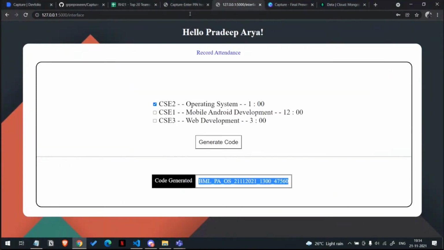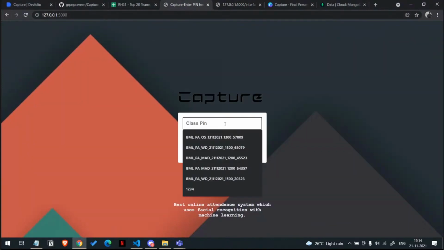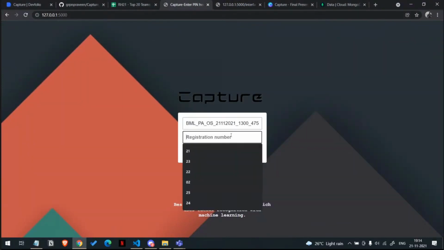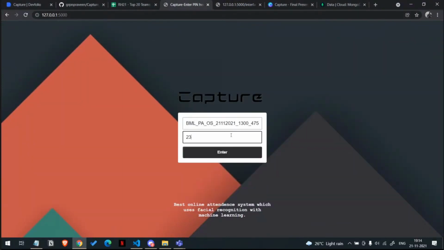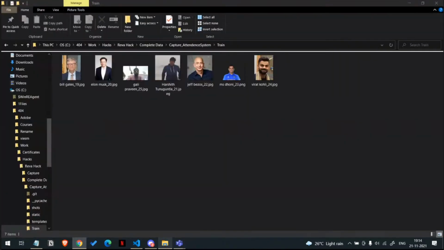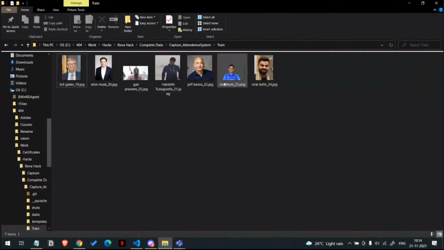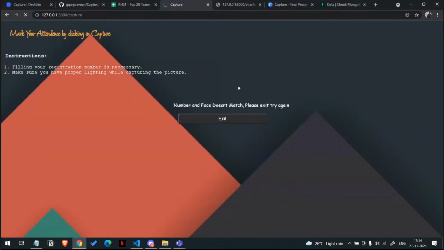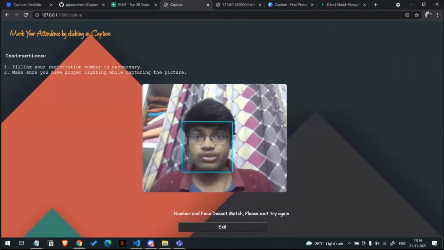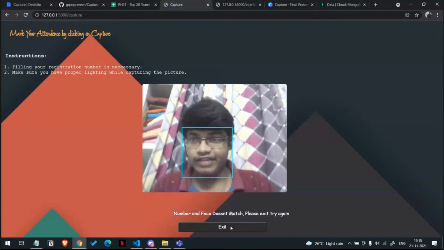Let's copy this code and paste it, and now I need to give the registration number. Let's say I give a random number, 23. This will not work because my number is 21. This is me, and my number is 21, but I have trained this model with MS Dhoni as 23. So if I give 23, it will show that the number and face don't match, because I'm not the person I'm pretending to be. I'm giving attendance for the 23rd person, so that's the reason it will show the number doesn't exist.